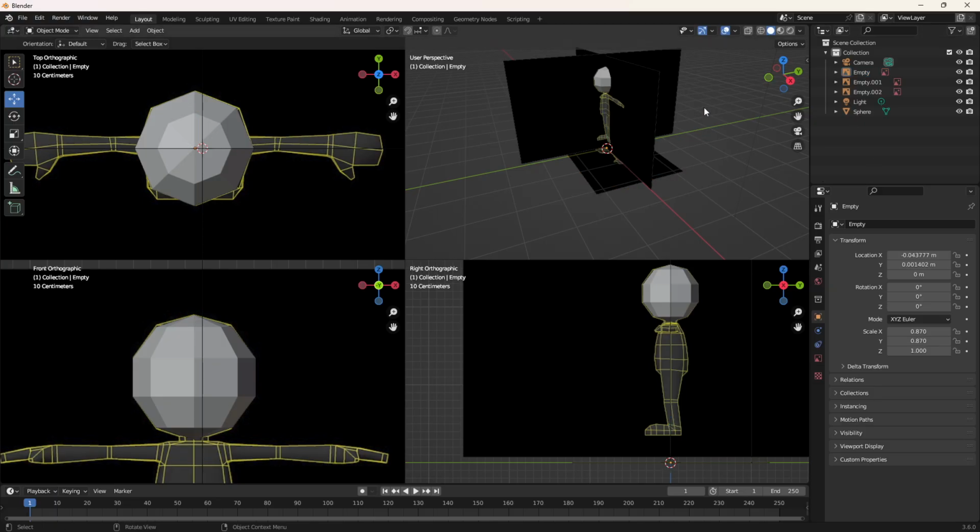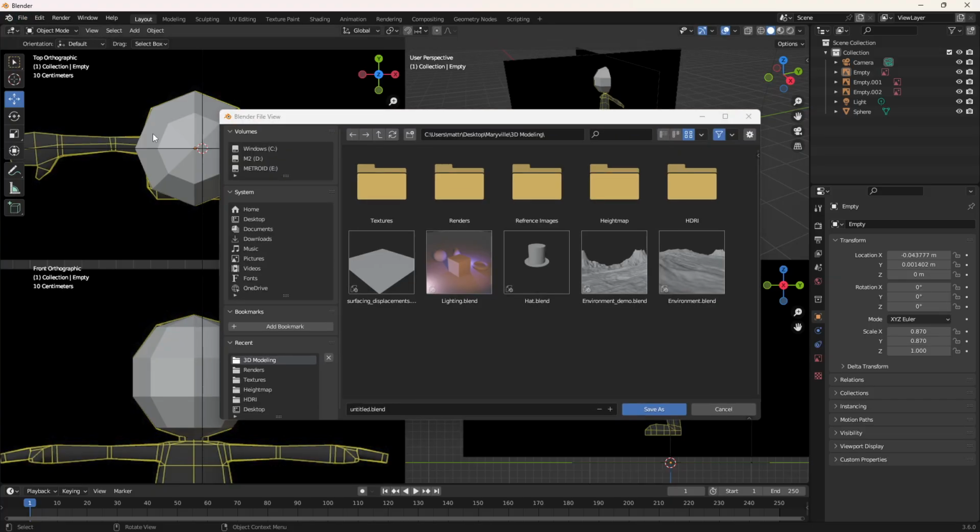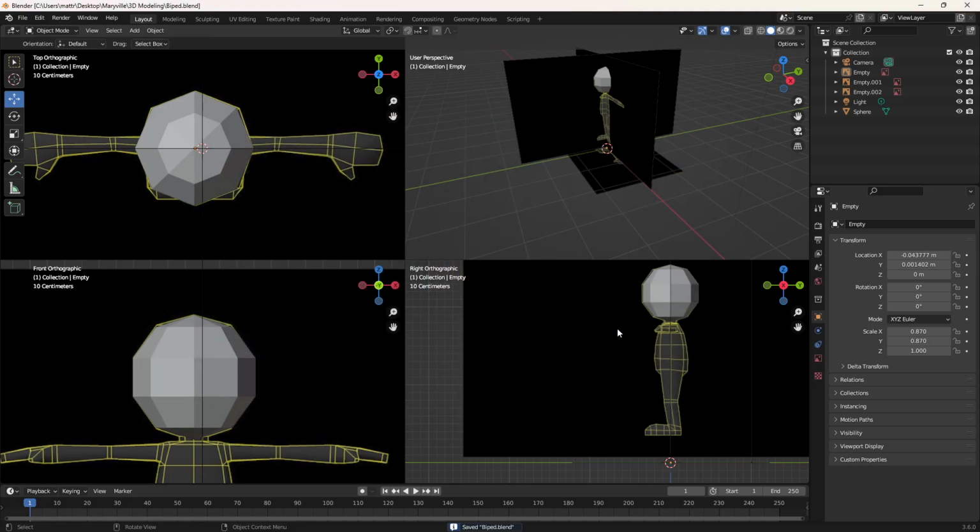Now, there's a few things that we can do before we get out of the setup stage that'll help us do even better work down the road. First, I want to save this. So File, Save As. I'm just going to save this into my 3D modeling folder, and I'll call this Biped. Blender's pretty stable, but you never know when it's going to crash. You don't want to lose any of this work, since this is probably going to be a more time-consuming process. Saving frequently is good practice.